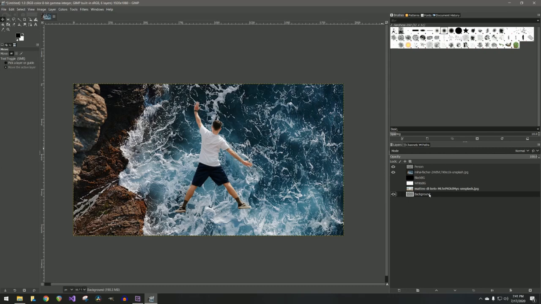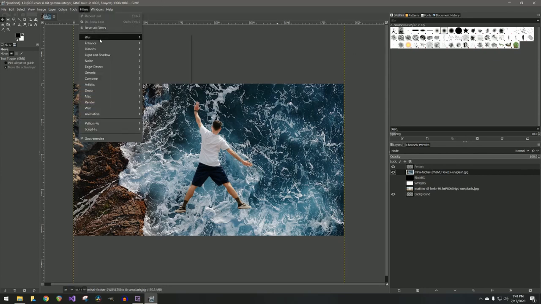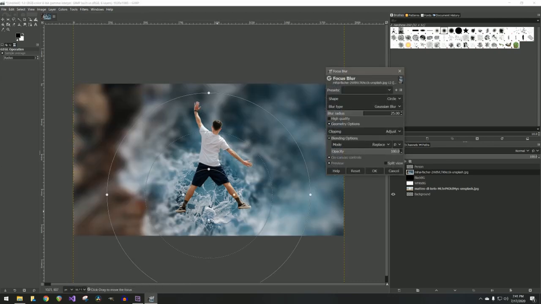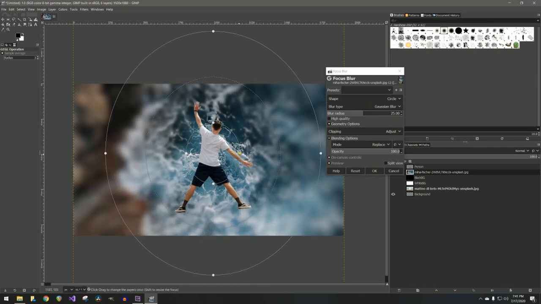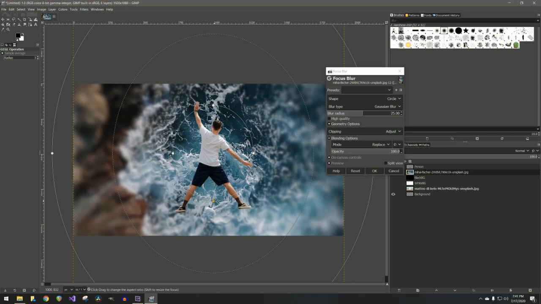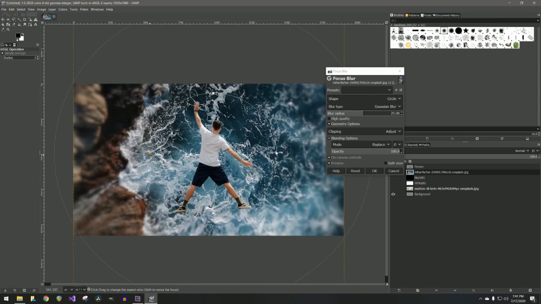From here, we can do a lot more things, such as putting a zoom blur effect to give that impression that the object is falling from a cliff. So we go to Filters, Blur, then Focus Blur. You can adjust the settings to your preference.